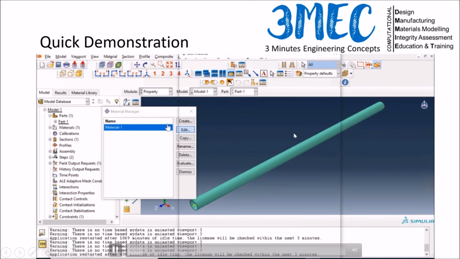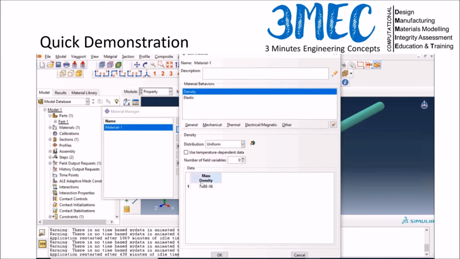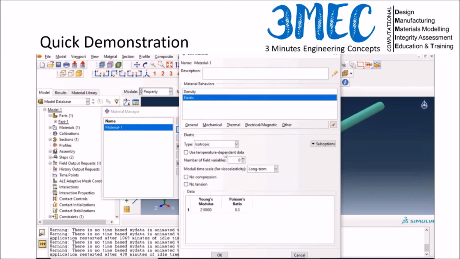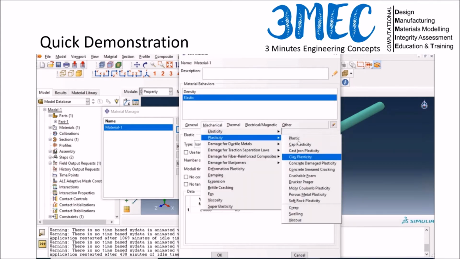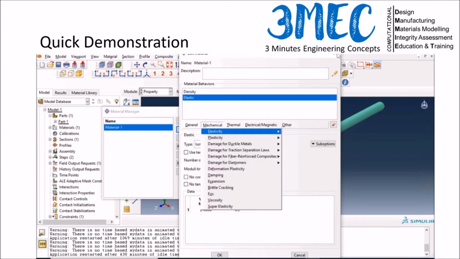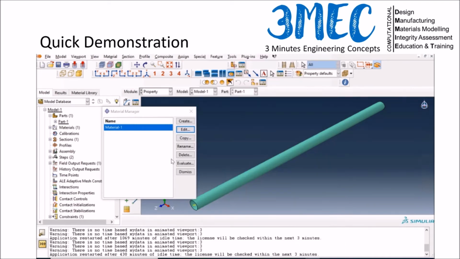Then I go to the property module, and then I define the material properties. In this case, for the linear buckling analysis, I can live with the elastic properties, so I need to define the steel density and also the elastic properties. I don't need any standards to define the properties, but later on I will be using plastic properties.